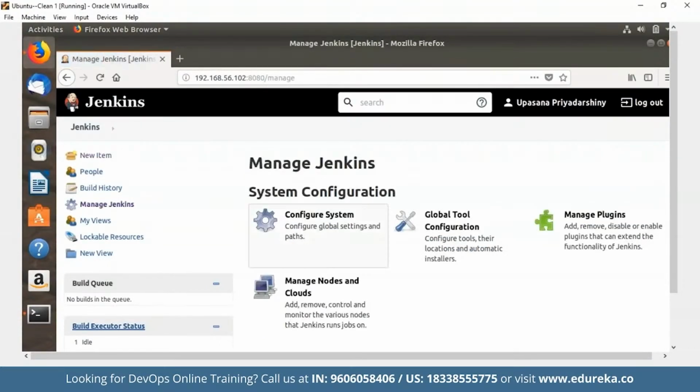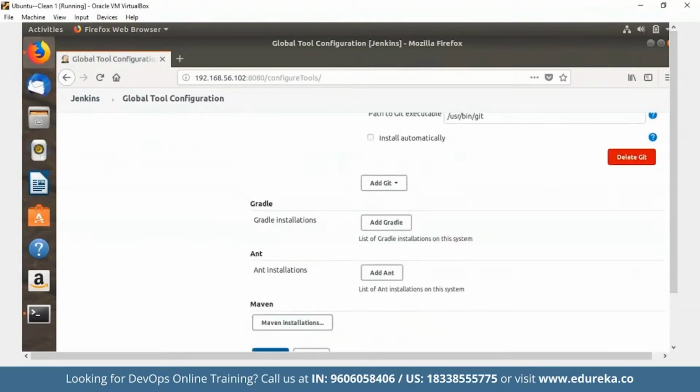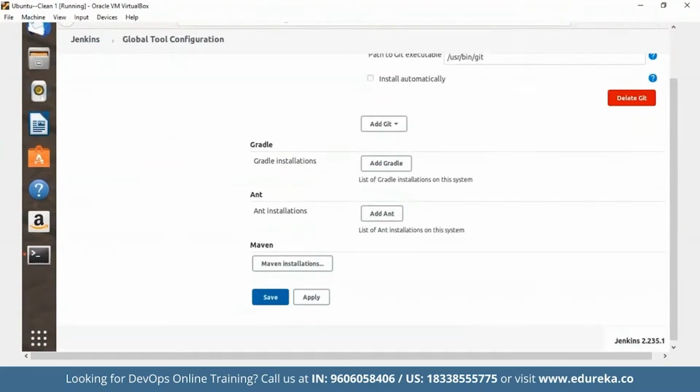All you have to do is go to Manage Jenkins, Global Tool Configuration. You go right at the bottom of this tab. Like Gradle and Ant, you will have an Add Maven button over here, which I've already used. All you have to do is click on that button and name it. Yes? All right.